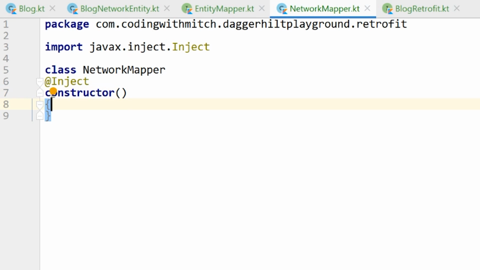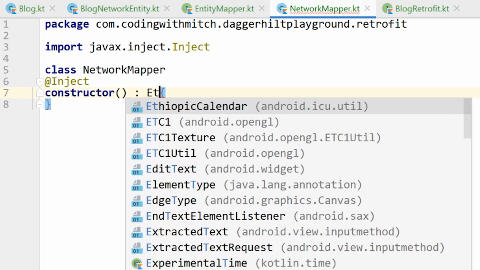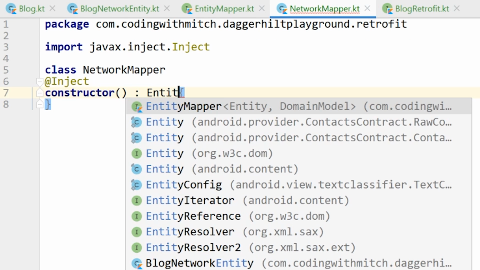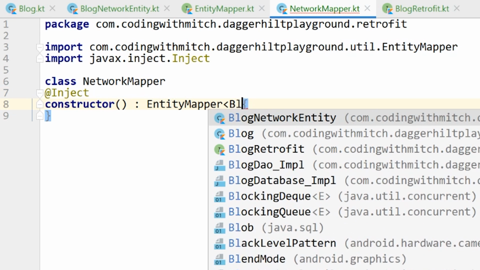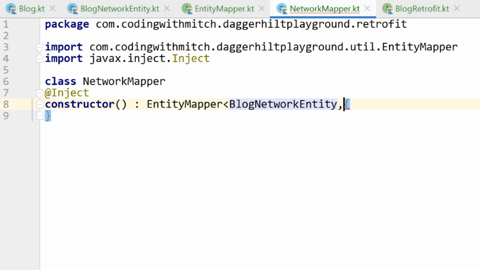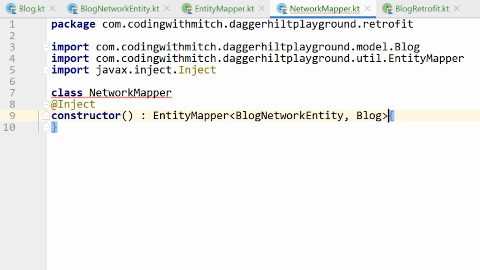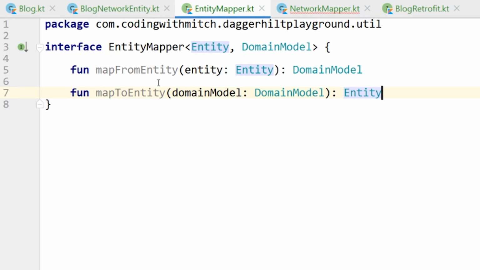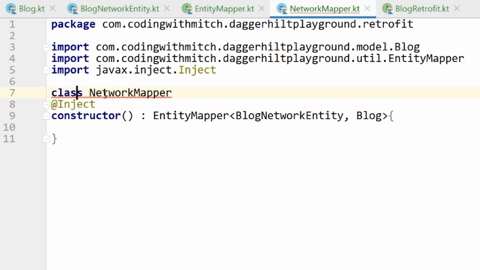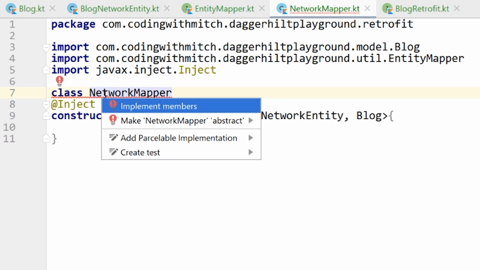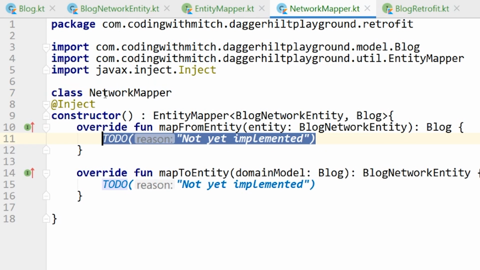Add a constructor because that's required to use Hilt, and this is going to extend that EntityMapper that I just created. So EntityMapper, and then I want to pass the two types. So the entity in this case is the BlogNetworkEntity, and then the domain model, the domain object, is that Blog model class that I created. Now it's giving me a warning here telling me that I need to implement the members of that interface, which are these two functions right here, mapToEntity and mapFromEntity. So if I just hold Control or Alt Enter on here, go implement members, I get both of those functions.